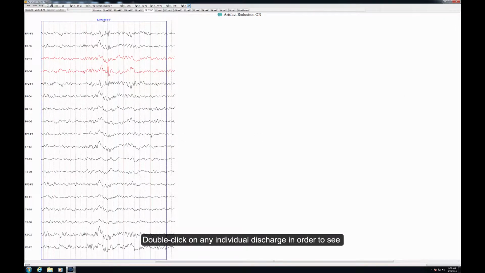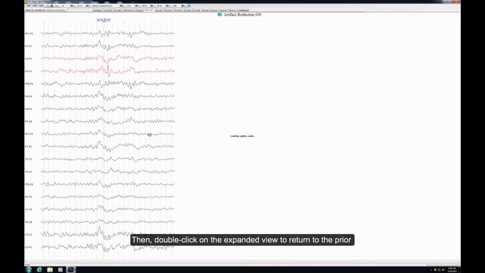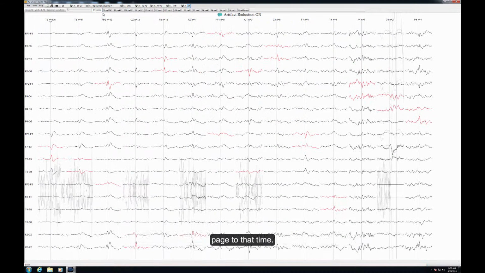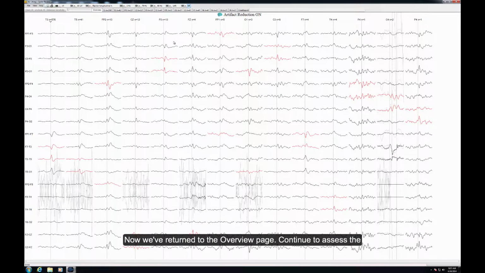Double-click on any individual discharge in order to see it in the setting of 5 seconds of the original EEG. Then, double-click on the expanded view to return to the prior page. You can also click on the blue time hyperlink at the top of each discharge in order to automatically scroll the main EEG page to that time. Now we've returned to the Overview page.